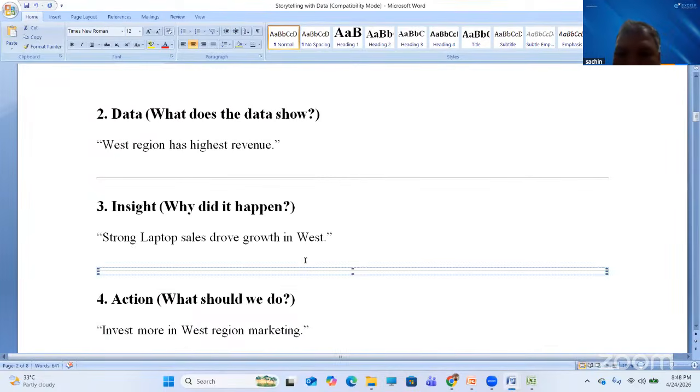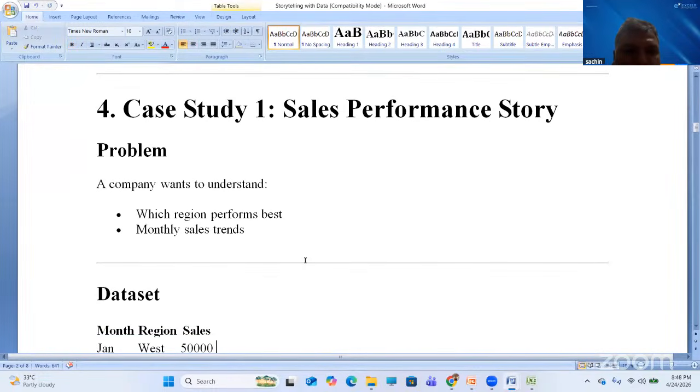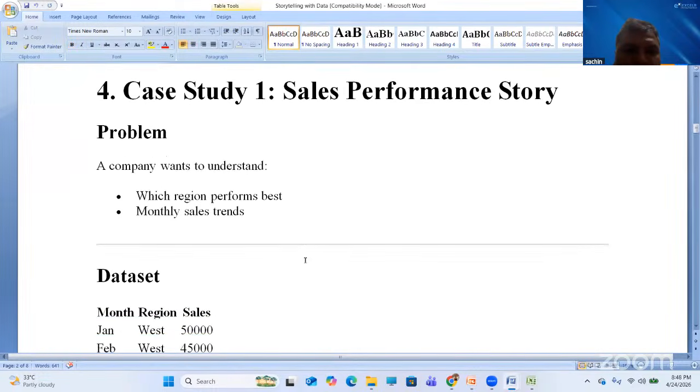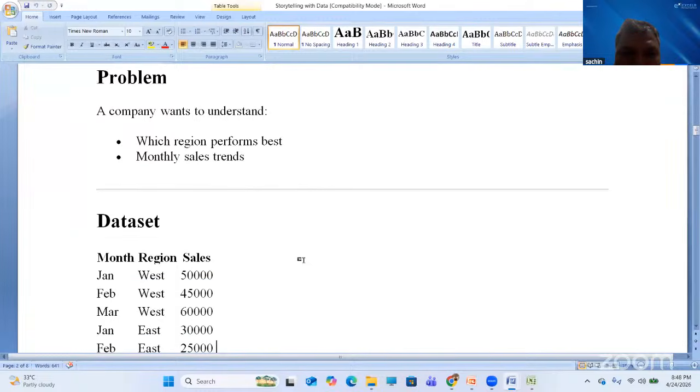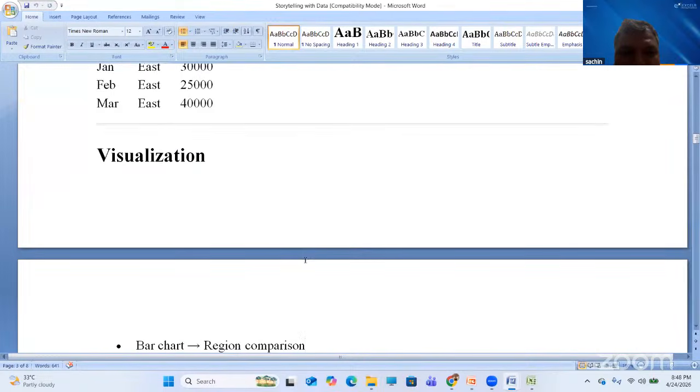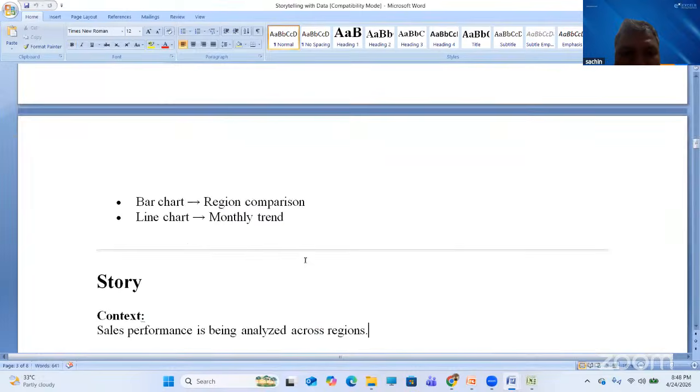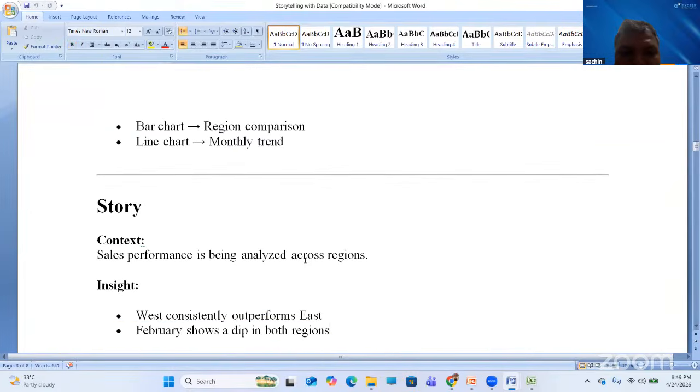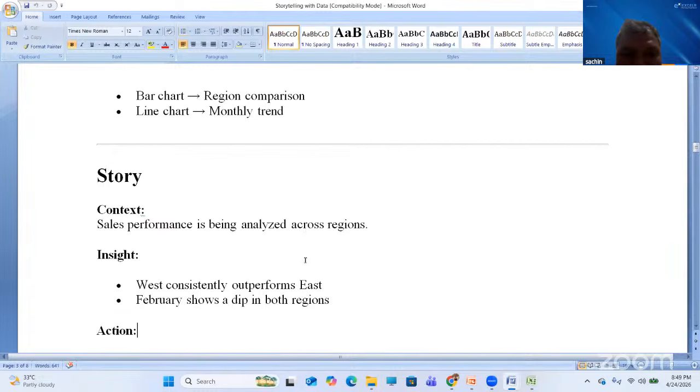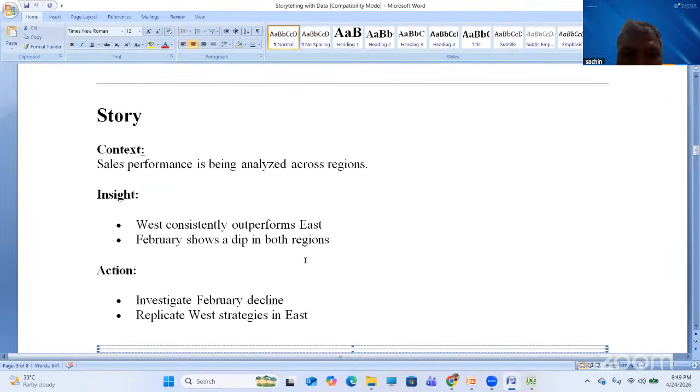I hope you got the idea about storytelling. This is a case study. The problem: a company wants to understand which region performs best and the monthly sales trend. The dataset has month, region, and sales. Visualization: bar chart and line chart. Story, context: sales performance is being analyzed across regions. Insight: West consistently outperforms East. February shows a dip in both regions. Action: investigate the February decline and replicate the West strategy in East.